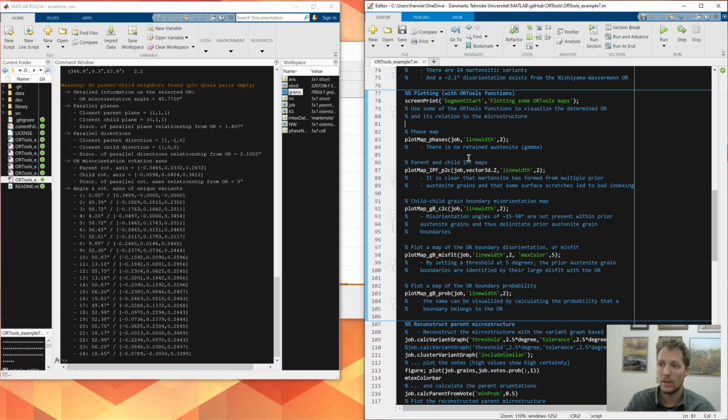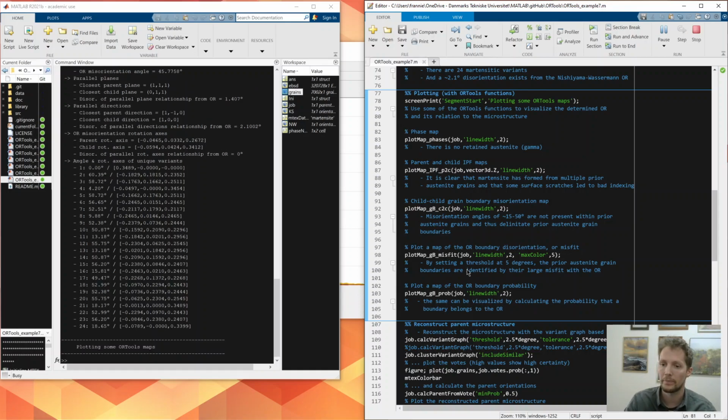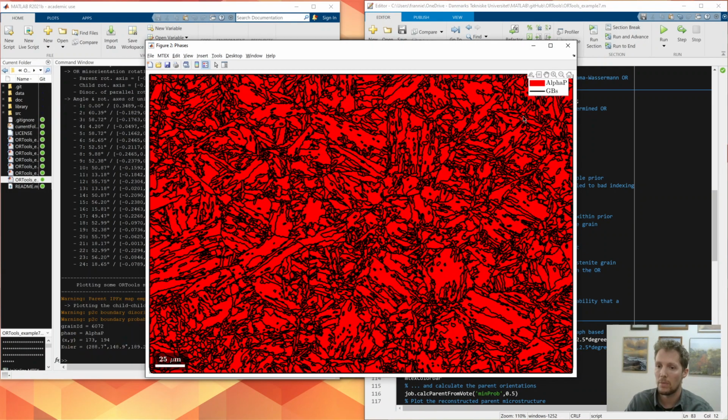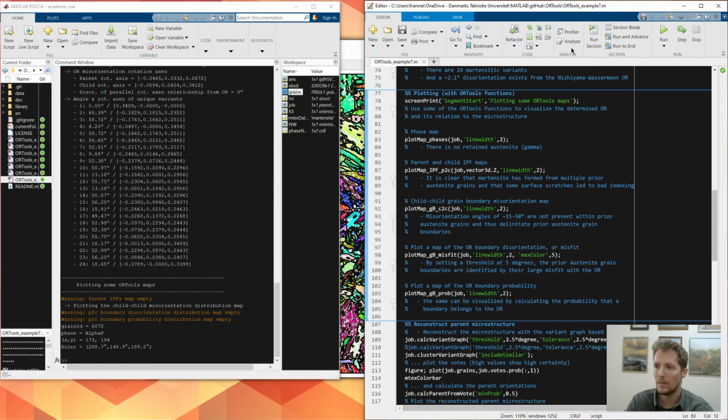I'm just going to run this section here, and these are all maps that give you some information on your microstructure, and it's not necessary for the reconstruction process, but you get some insights from it. I'm going to run this and then tell you a little bit about the maps. So this is finished now. So the first function we ran was plot map faces, and that's basically just a face map, which is a little bit boring in this case because we only have martensite.